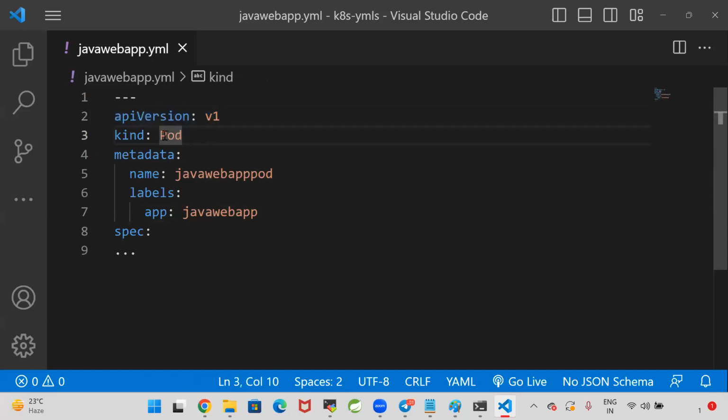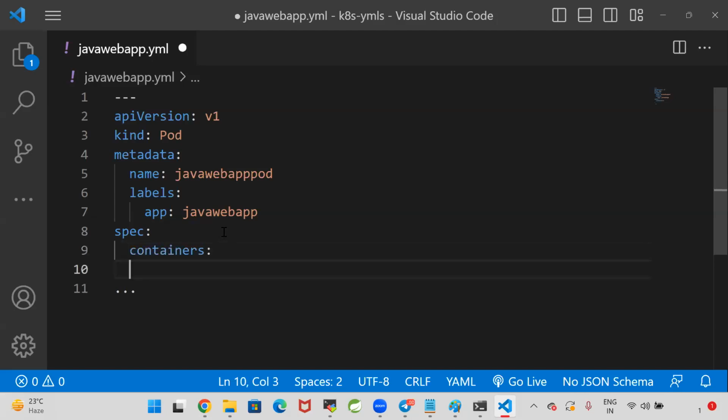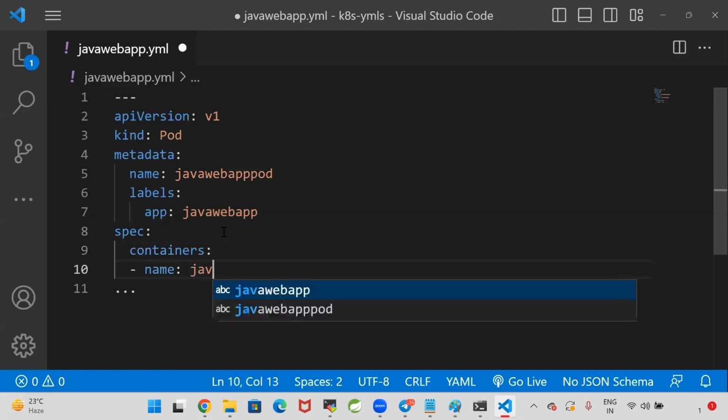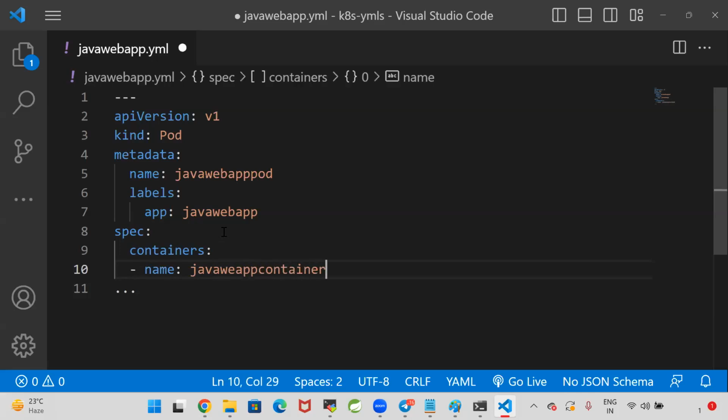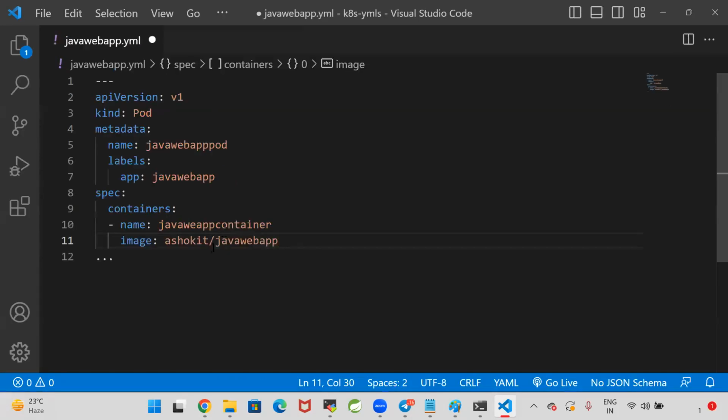API version is v1, kind is pod, metadata name is Java Web Application Pod. Label is app: Java Web App. Spec: inside the specification, we are going to specify containers information. How many containers do you want to create? What name do you want to give the container? I want to give the container name as Java Web App Container. Where is the image available? My image is available in my Docker Hub account. Ashok IT Java Web App is my image name. So Kubernetes will download this image from Docker Hub. It is a public image. You can use the same image.